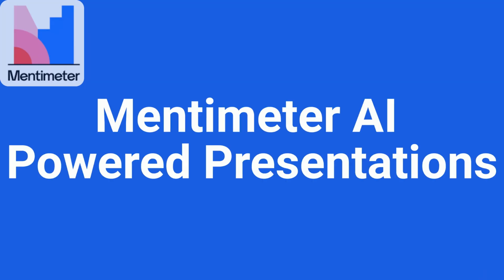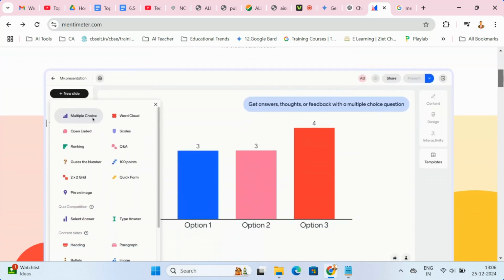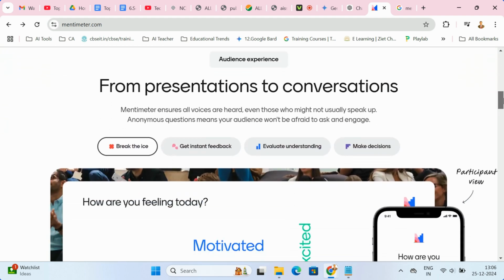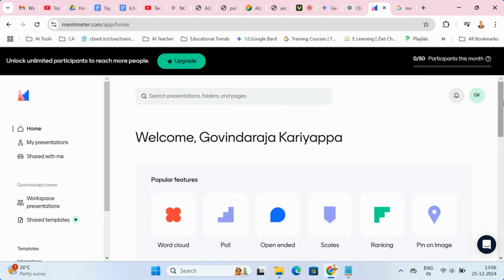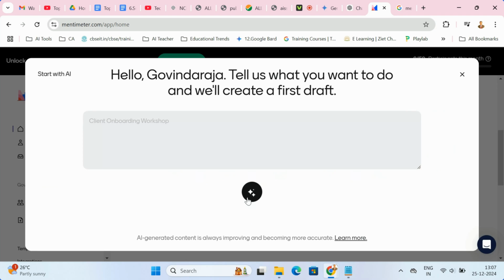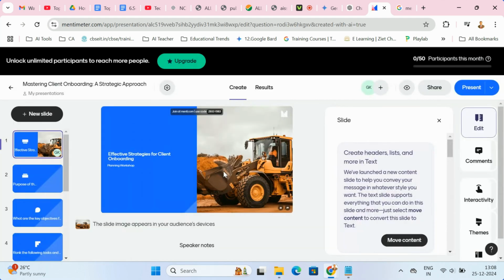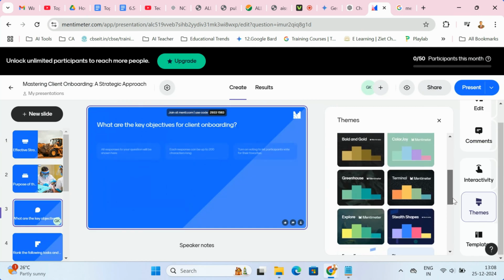Mentimeter, AI-powered presentations. Let's kick things off with Mentimeter. Tired of passive presentations where students are just spectators? Mentimeter transforms your lessons into interactive experiences. With live polls, quizzes, and Q&A sessions, you'll see student engagement skyrocket. Get instant feedback, personalize your teaching, and create a truly dynamic learning environment. Say goodbye to boring slides and hello to exciting classroom discussions.